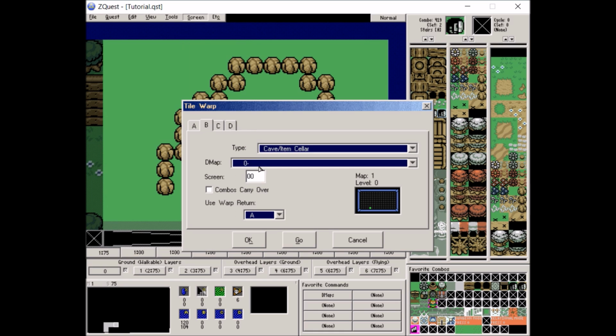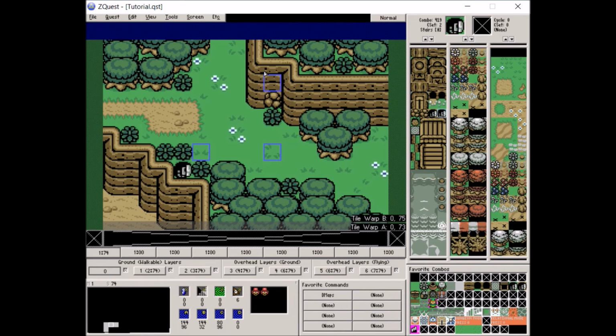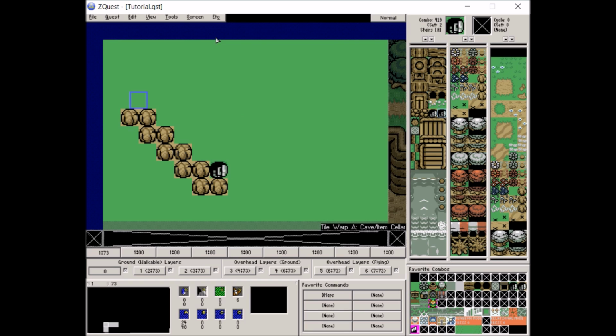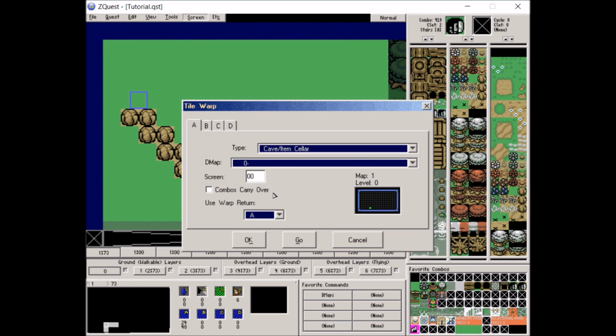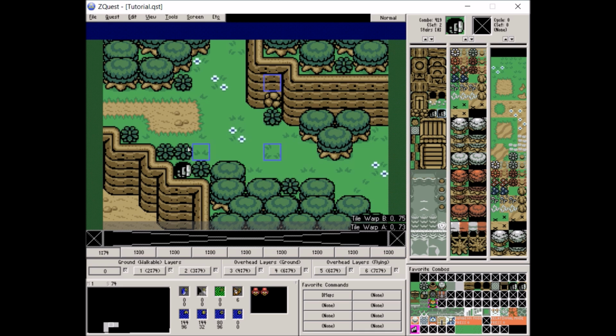Set up a tile warp to 7.4. Use warp return B, entrance exit, go. The flashing represents which warp return the staircase is using. Go ahead and set it up here too, because I forgot to do that. 7.4, and use warp return C, because remember I got a little backwards there with the warp returns. And there we go. I believe that covers just about everything.